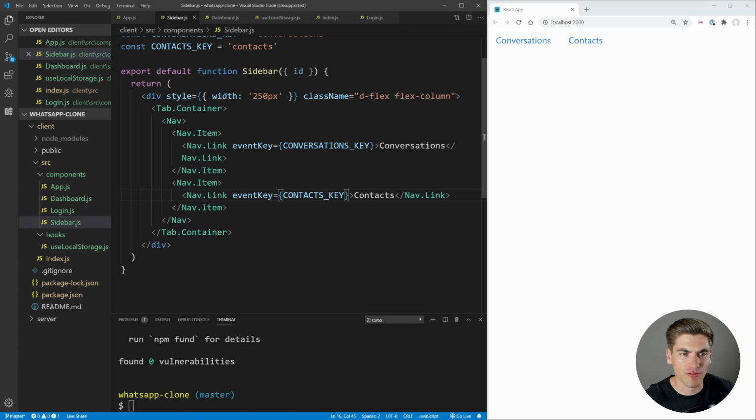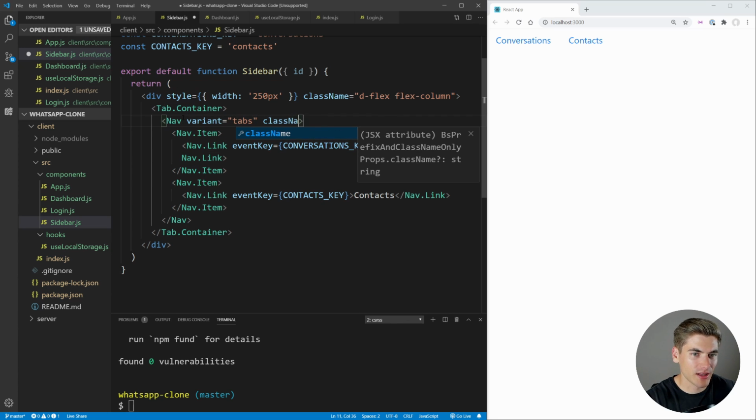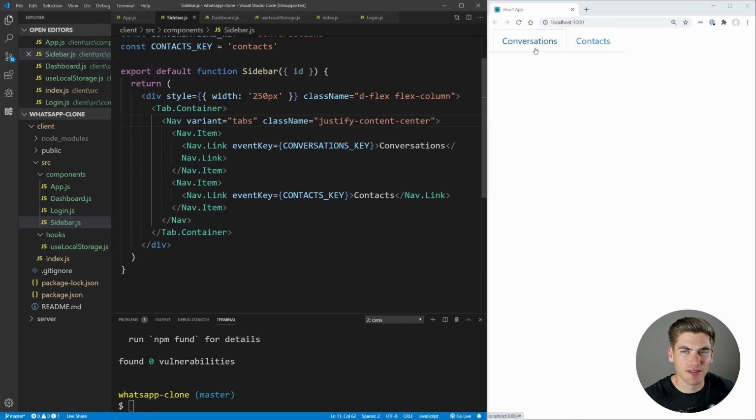As you can see, we have our information up here. And in order to make it look like tabs, all we need to do in our nav is change the variant to be equal to tabs. And we're also just going to set a className here, which is going to be justify-content-center. And that's just going to center our tabs inside of our nav bar here. As you can see, they're in the dead center. If we got rid of this and save, you can see that they're off to the left side. I just want them to be completely centered inside of here.